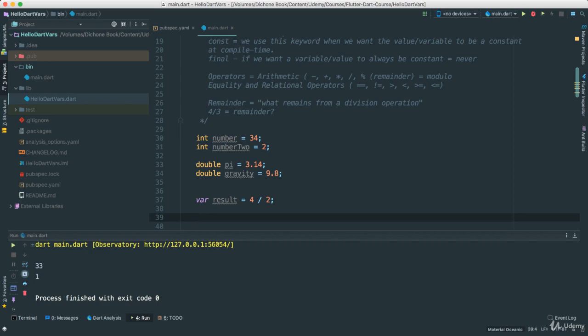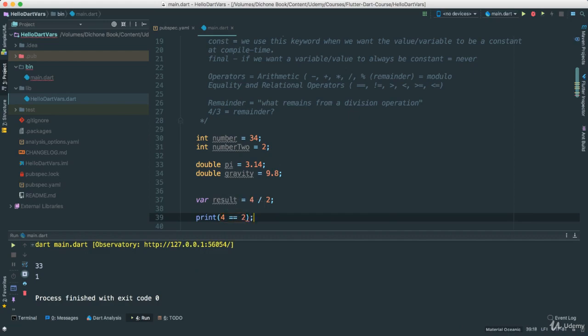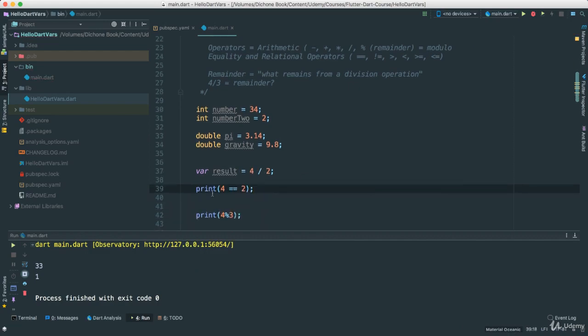Okay? So if I go ahead and say, for instance, print, just a good example, 4 double equals 2. My question to you is, I said there's a comparison. It can either be true or false. What type we talked about will hold either true or false? If you said Boolean, you are correct. Let's run this and see what's going to happen. Look at that, it says false, right?